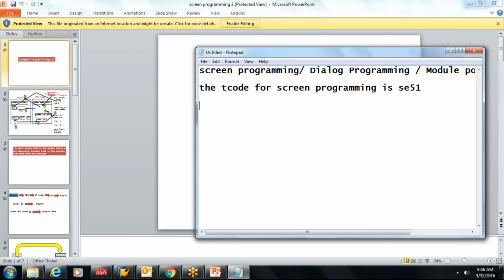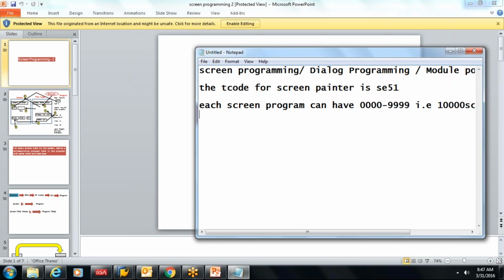If I go to SE51, we can use the screen painter, which means we can design the screens. Each program can have screens numbered 0000 to 9999, that is 10,000 screens, except 1000 to 2000, which are reserved for SAP. Except for those, we can use any screen number for developing screen programs.